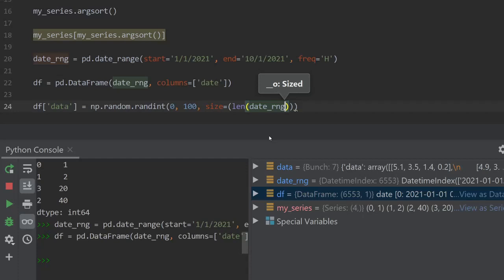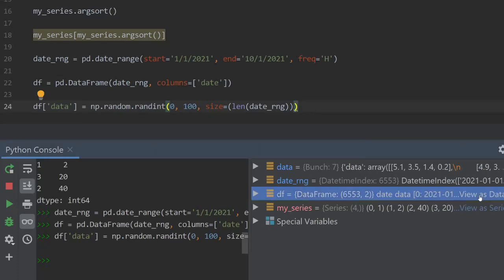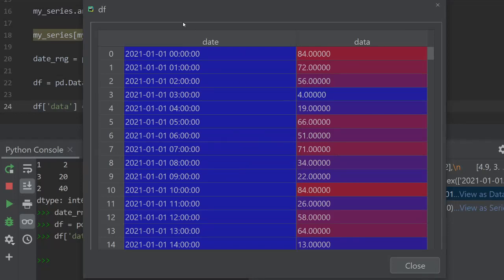So what we are doing is we're telling Python to create random integers between 0 and 100, and how many such numbers we require is the length of the date range, whatever number we have, 6553, that many entries will be created, and this particular new column will be created called data. As soon as we run this, now you can see df or the data frame has two columns. We click this, we have these two columns, date and data.